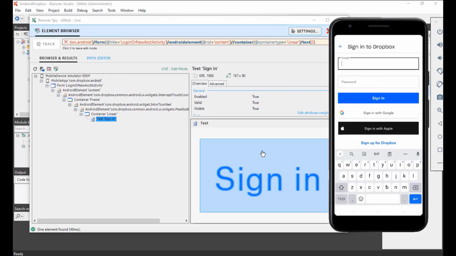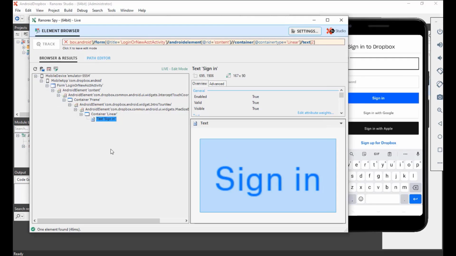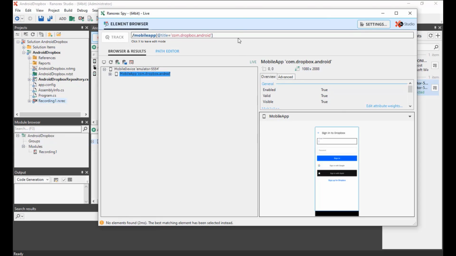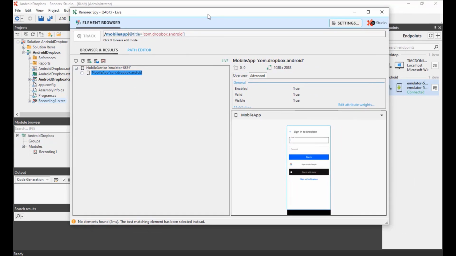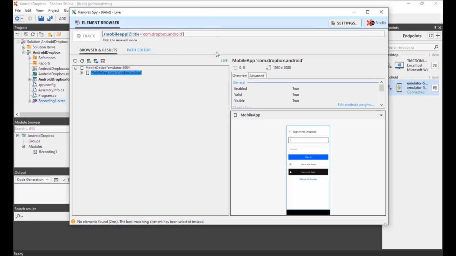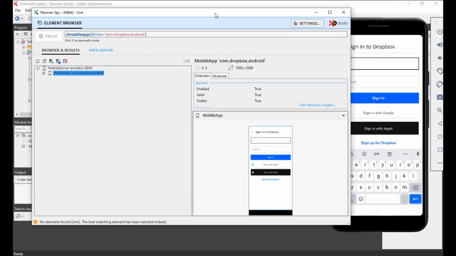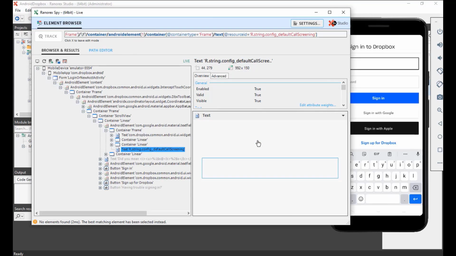So again, I'm going to go ahead and refresh this. After the refresh, we come down here and we see that now this matches pretty much what was on the emulator screen over here. And so what we want to do is go ahead and see if we can click on this particular field and see where this stands in the element tree.